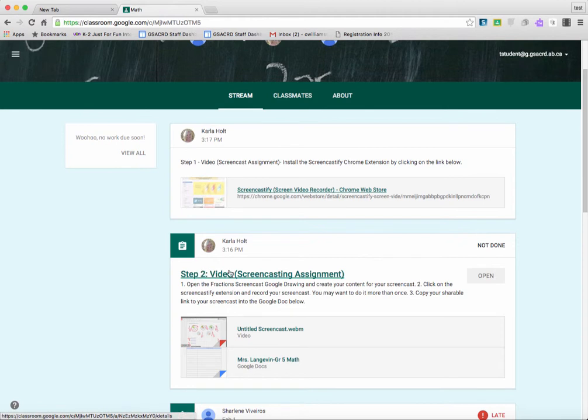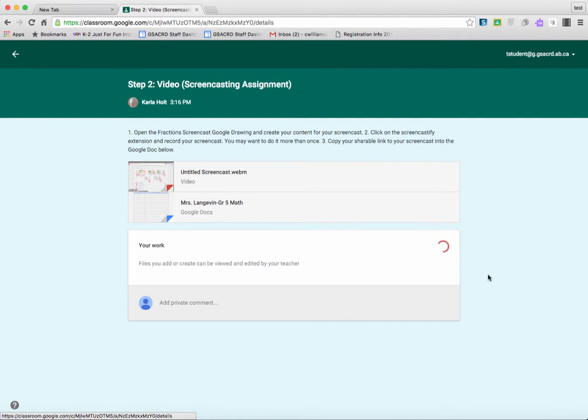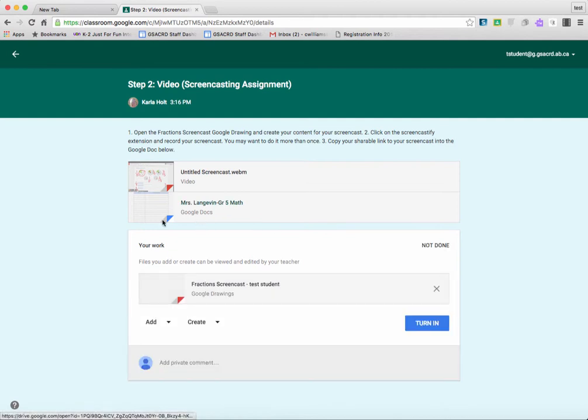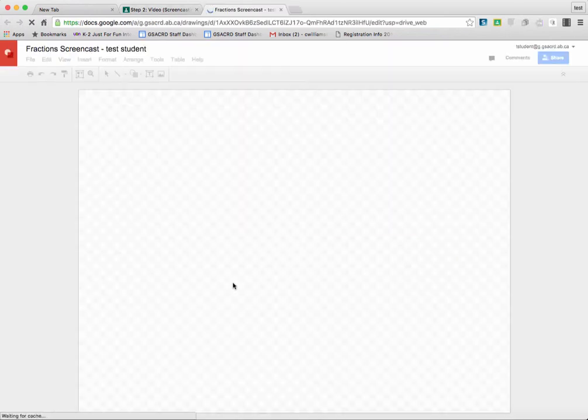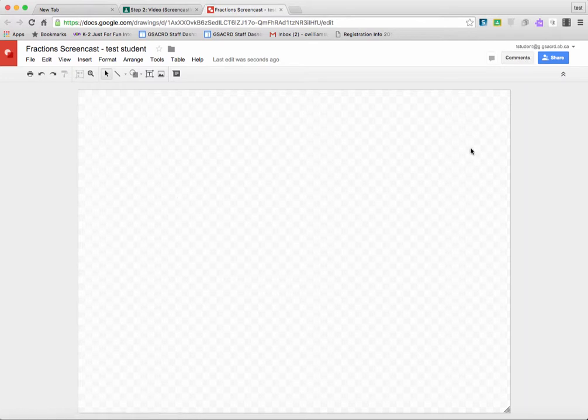Okay, so here it says Step 2, Screencasting Assignment. I need to click Open because there is a doc I'm going to use. So I'm going to click on Open. And you can see here underneath your work, we have this fraction screencast. So I'm going to click on this and it's given me a Google drawing, which is just a blank screen. It's got my name up here at the top.